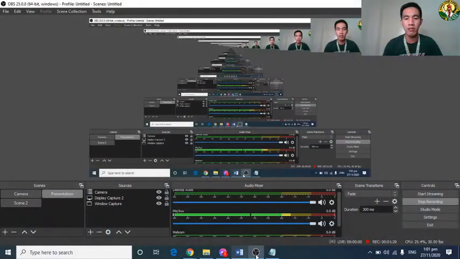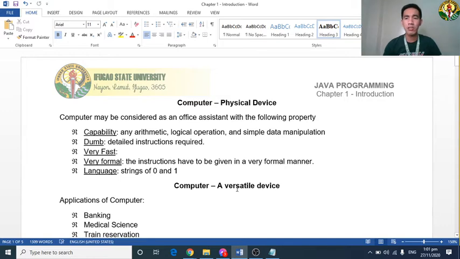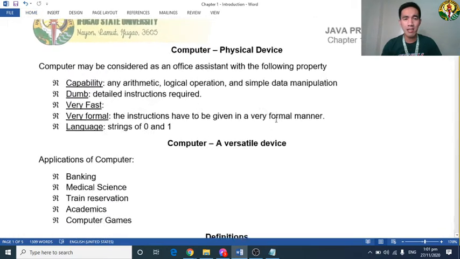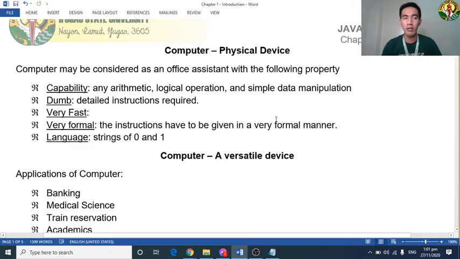Let's start. Okay, so we have here chapter 1, Introduction to Java Programming. So we will discuss this computer, or the reason why we need to discuss this, since we need this computer to create a program or a Java program. Okay, so we need this. So what is a computer? A computer may be considered as an office assistant with the following property. An office assistant, so it will help you.